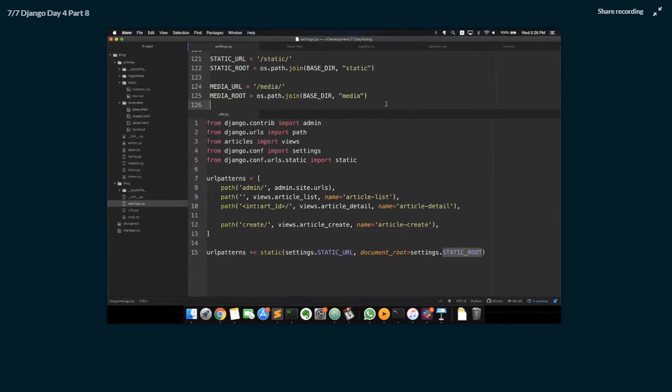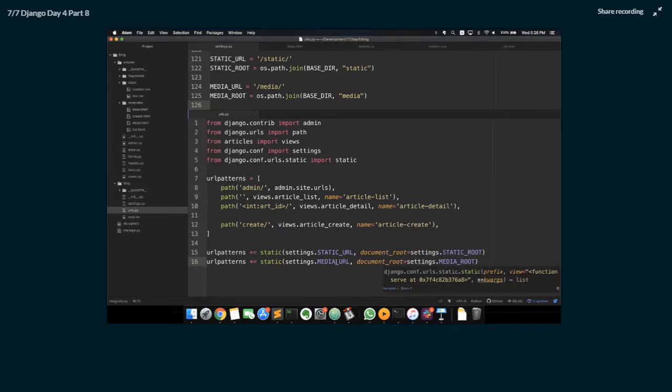Any questions on this? All right. Another thing that I have to do is, you see this over here? Same exact thing. I just need to change this stuff. That's it. Same exact setup as static files.